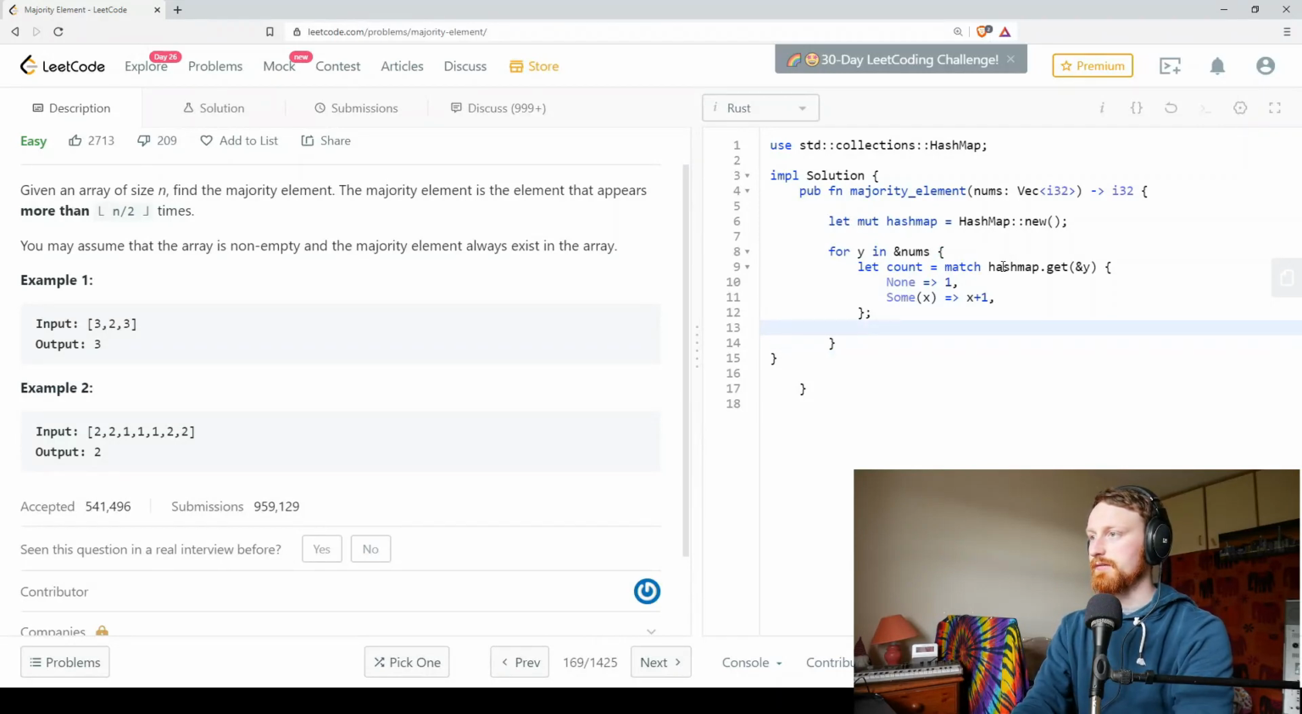Then at the end here, we're going to want to hash map dot insert y and count. So what that will do is insert y, which is the value that we're on, and then the count. And here we can see our count will either be 1 or it'll be greater than 1.